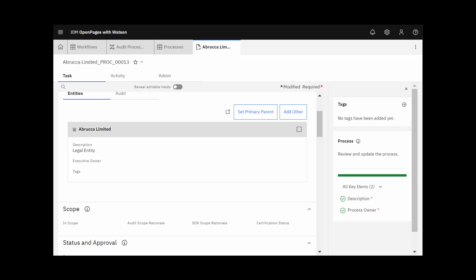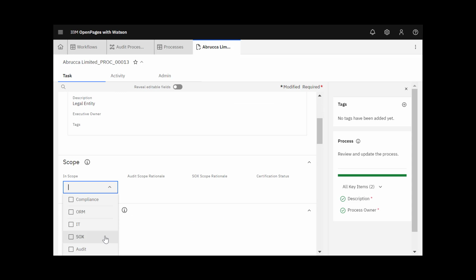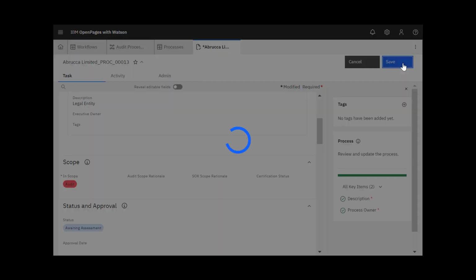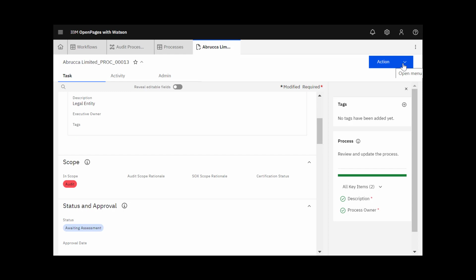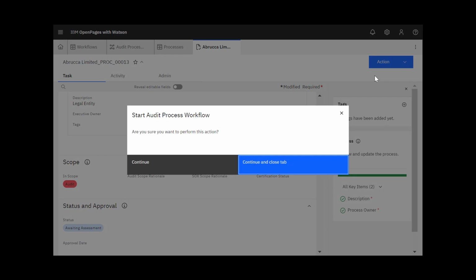So I'll add that now. Click in Scope, select Audit, and click Save. Now you see I have an action that I can run. Click Action and select Start Audit Process Workflow. I'll select it and click Continue.